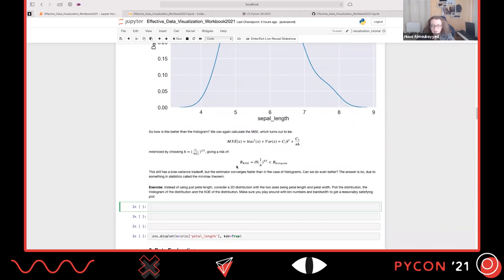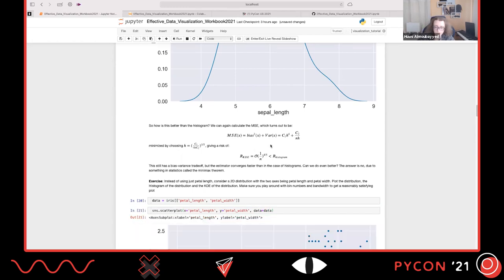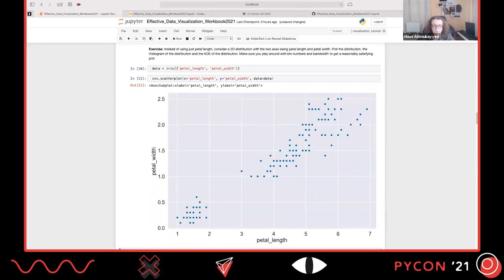All right, so I think the 5 minutes are up. Let's try to solve this together. So if we redefine data as iris, and here we said the petal length and the petal width. And then let's just do first some scatter plot of how this data looks like. So I'm going to say x is petal length, y equals petal width, and then data equals data. And it's going to look something like this.